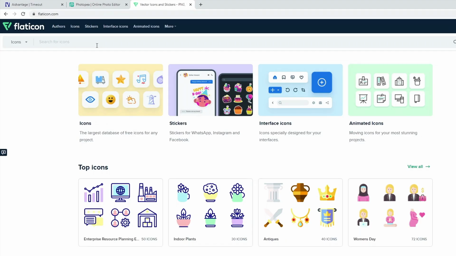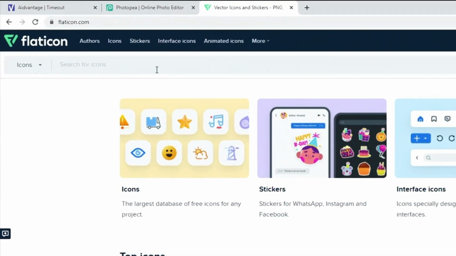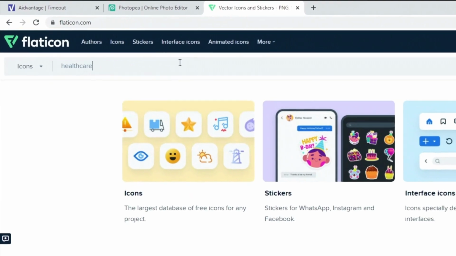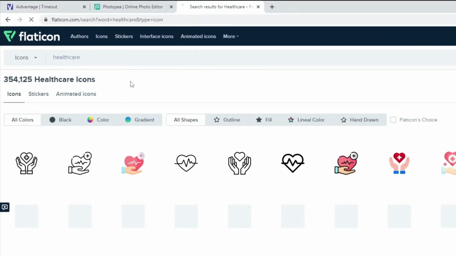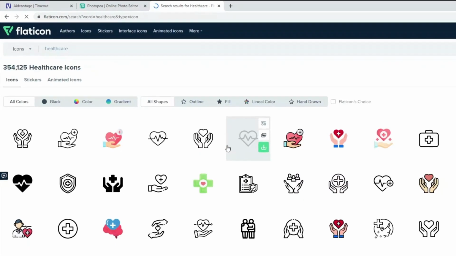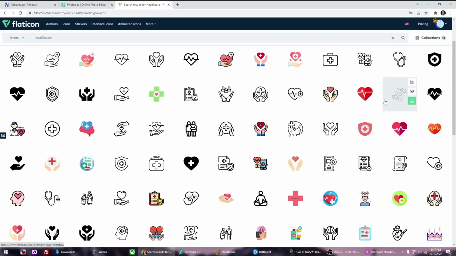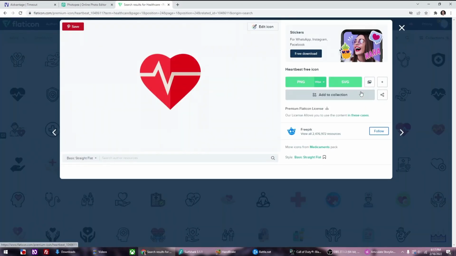My go-to site for icons is flaticon.com. You can pretty much find any icons related to your content. For example, if we type in healthcare, you will find all kinds of icons related to healthcare. Alright, let's just pick one. Let's pick this one here.